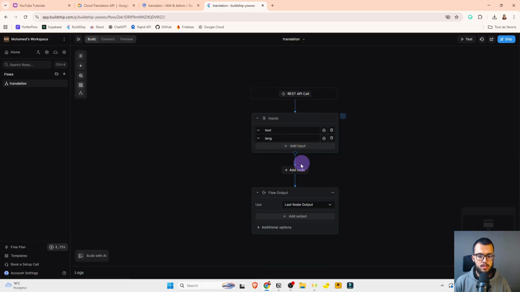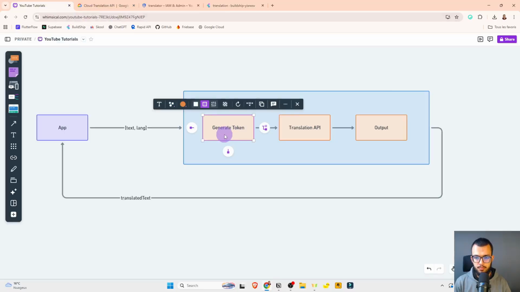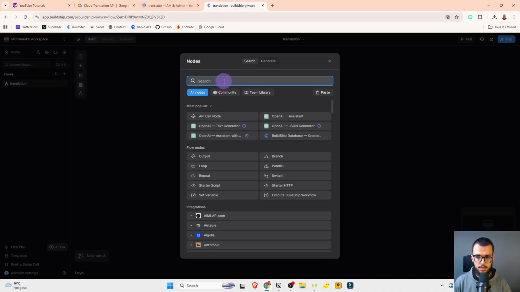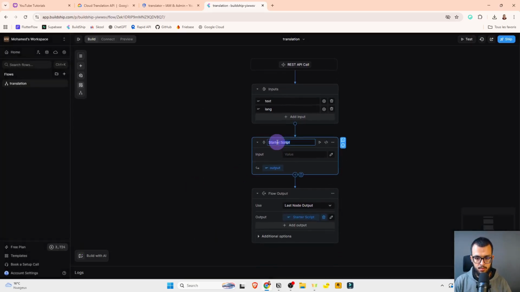So now it's time to talk about the custom node. What is that custom node? It is this one here. It's a piece of code that generates the token. If you don't have the token, you won't be able to use the translation API. Just forget about it. That's essential. Since it is custom code, we have to go with the starter script, meaning we are going to give it a piece of code, and that's what will create the entire node. Let's give it a name. It's very important. We call it generate access token. The access token is required for any Google Cloud API to work.